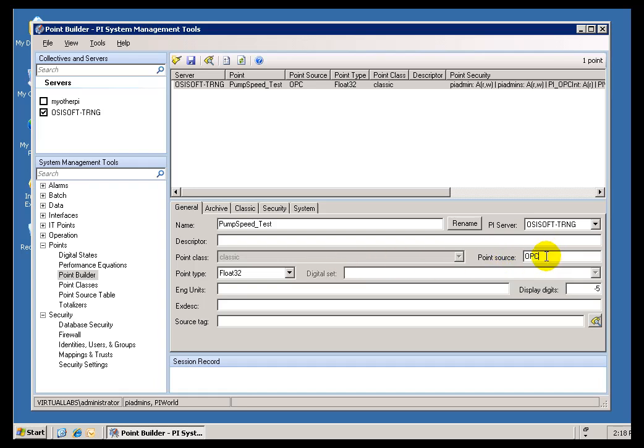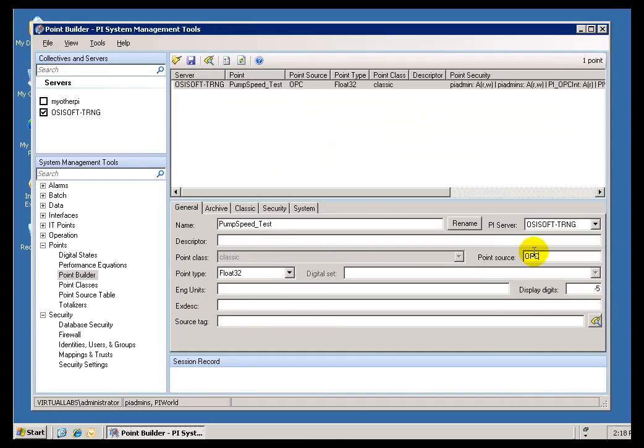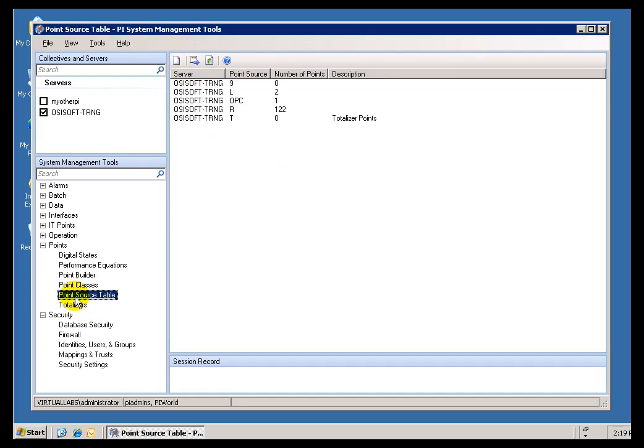We specify OPC because we want this OPC interface on the interface node to start gathering information for that and start scanning data for it. So you define the point source here, and then you exploit that definition over here when you build the tag. Now, there are many different point sources. Let's take a look at this point source table.